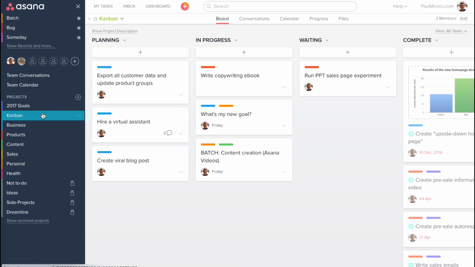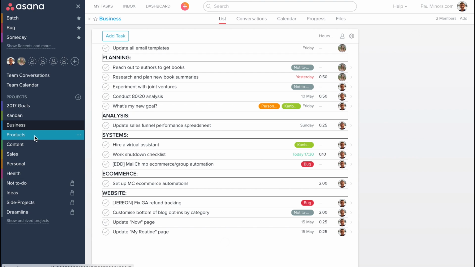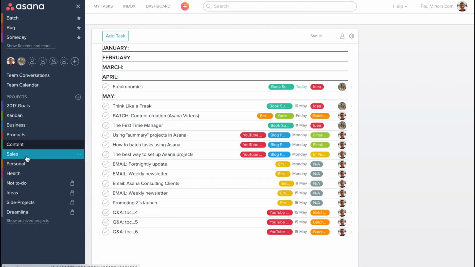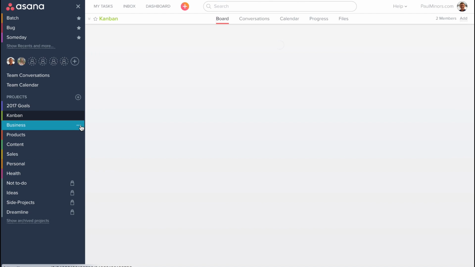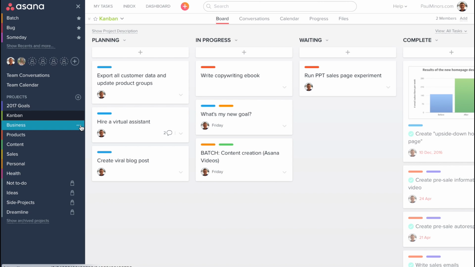But what I'd encourage you to think about is to actually organize those, what I'm calling temporary projects, those campaigns and things, into master projects, which I'm going to call areas of your business. So these projects on the left, the primary ones I'm dealing with, business, products, content, sales and personal, are like departments of my business. These are the areas of my business, and these projects will never come to a close. They'll never end. They don't have an end date. They're just constantly ongoing departments of my business, areas that I categorize tasks and mini projects into.